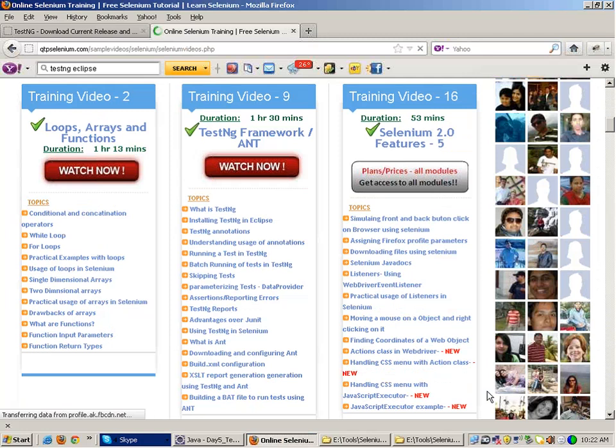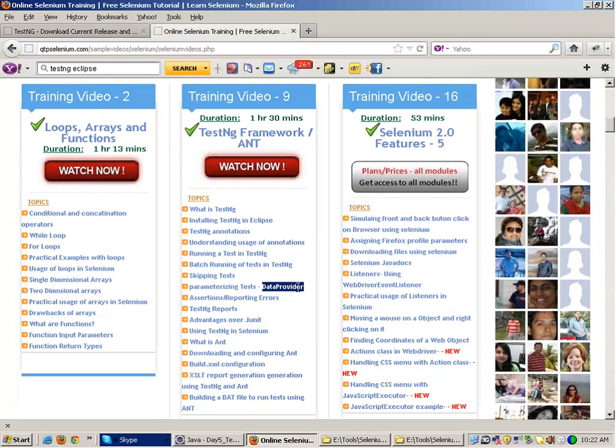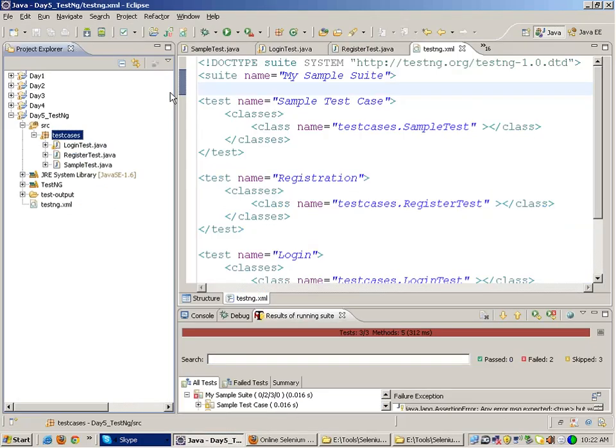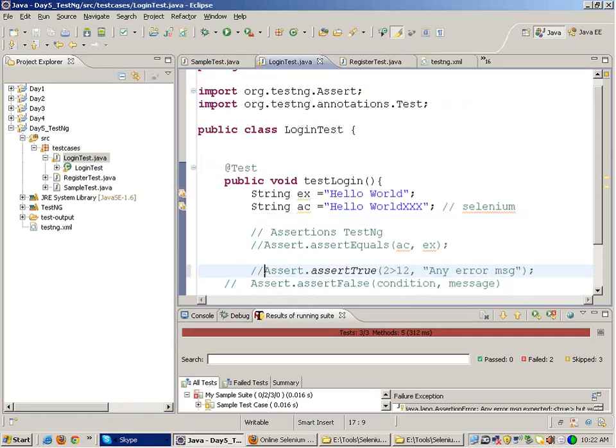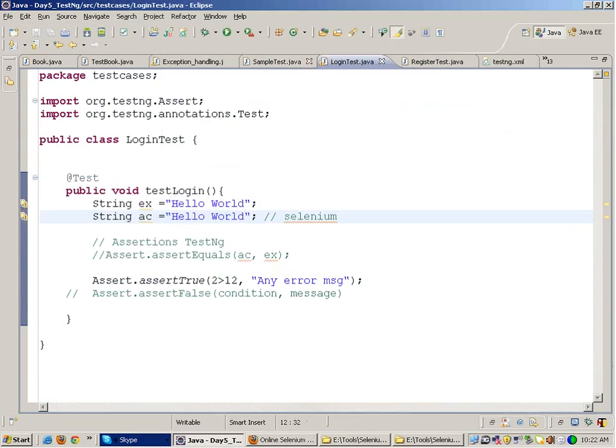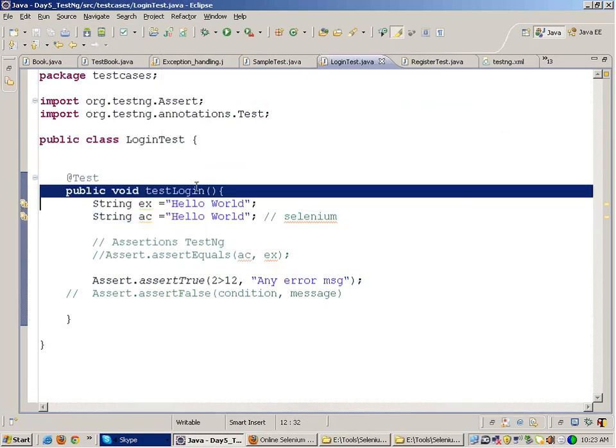Oh yeah. Okay. How to parameterize the tests using data provider. Well, in TestNG, for example, I am executing this login test, right? I'll remove this assertion and all from here, or I will just make it pass. Fine. Now suppose you want to execute this test more than once with different sets of data.